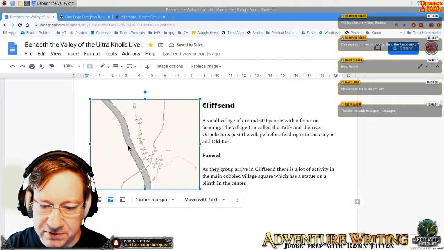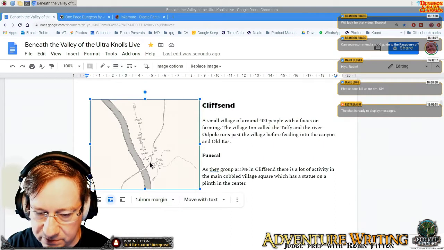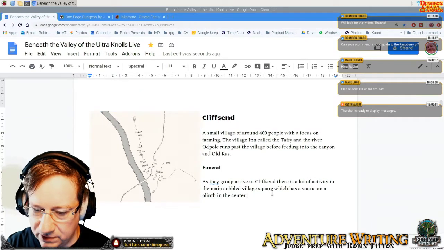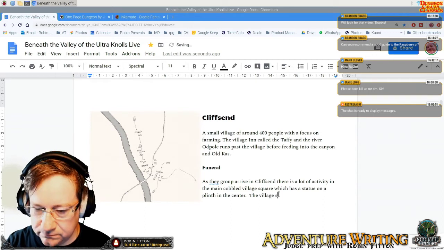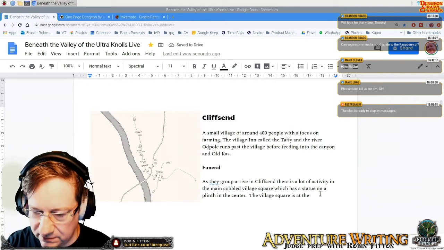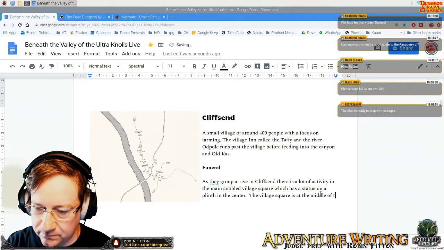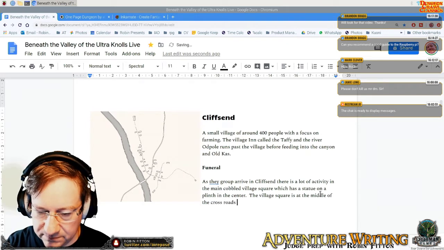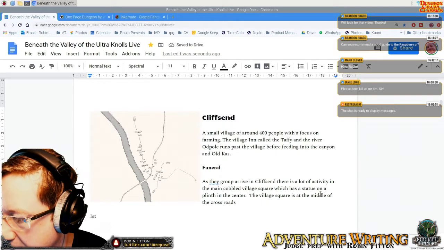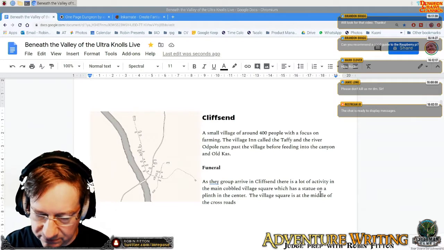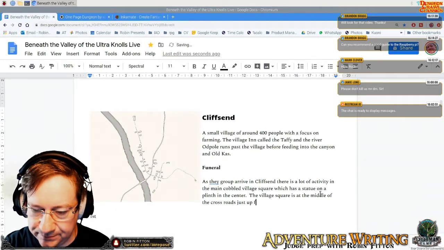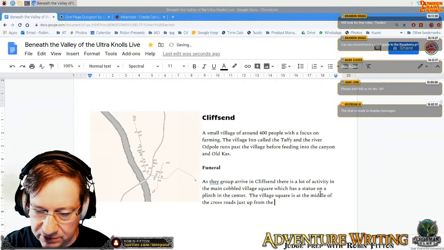I just happen to dump in this small village map of Cliff's End with a square sort of in the middle. If I say as well that the statue is at the middle of the crossroads. And if I remind myself of what that river's called, oh, it's called the Old Cass. It's at the middle of the crossroads, just up from the bridge over the Old Cass.